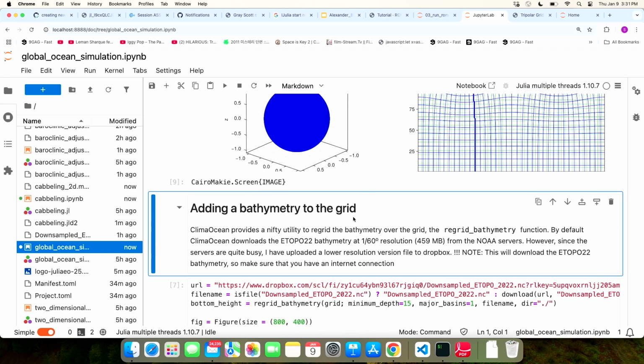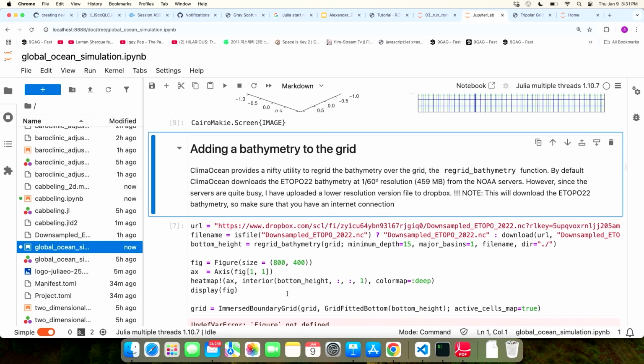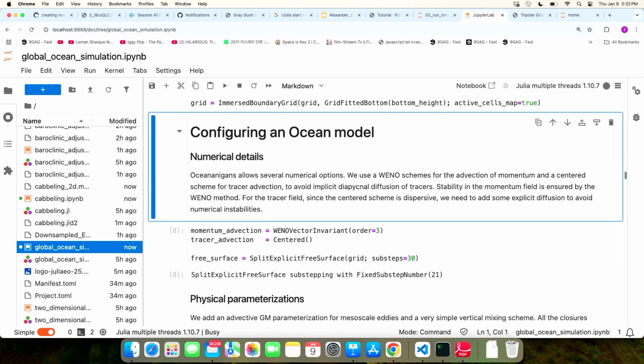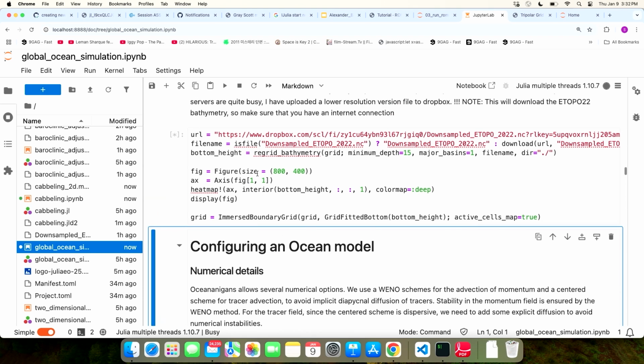Okay, now we have to add the bathymetry. So as I said before, we have this regrid bathymetry option that downloads the topography and bathymetry and regrids it on top of your grid. That file is 500 megabytes, so I'm not going to make you do that. So I have downsampled the file and uploaded it to Dropbox. So now this is only 700 megabytes, and you should be able to download it pretty quickly.